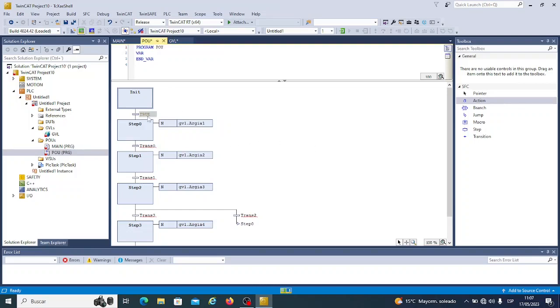Now we will program the conditions for each stage. For the start we will use the variable corresponding to the start button. We have defined the condition for the program to advance to be 3 seconds between each stage.